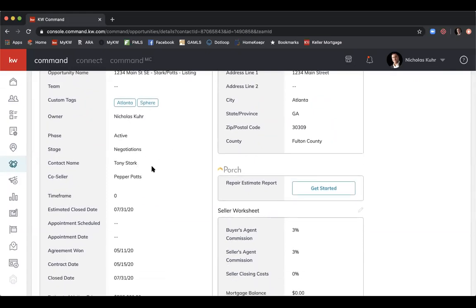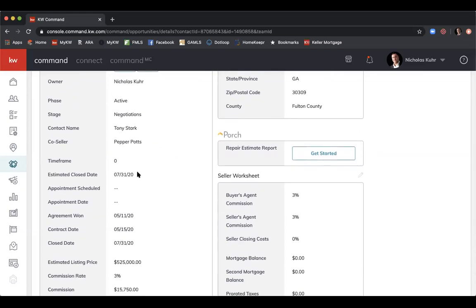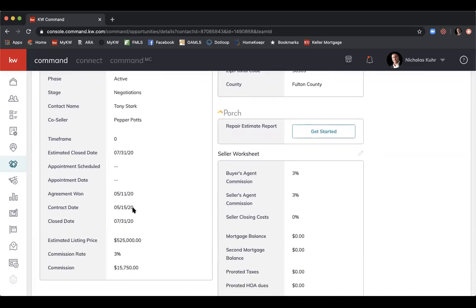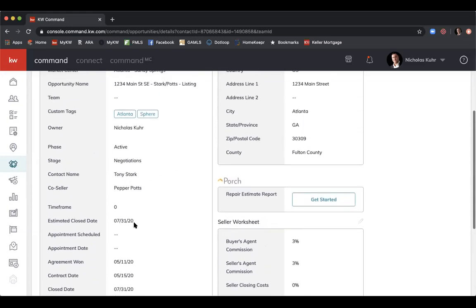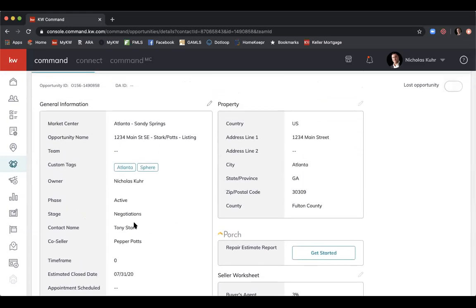I have my contact names. I filled in the estimated close date, agreement date, contract date, close date. These are all made up for today's example. But the reason I went ahead and filled this in is because the more information you can add in Command, the more information will be pulled into DocuSign.